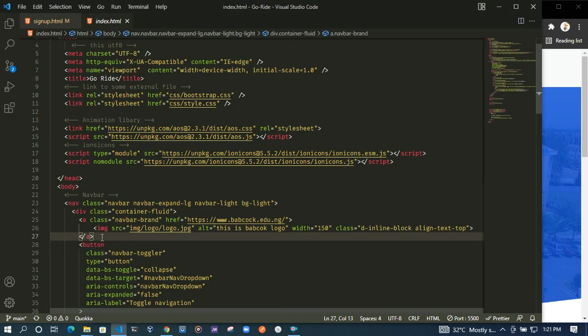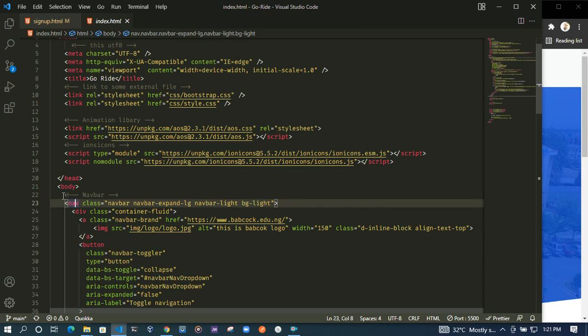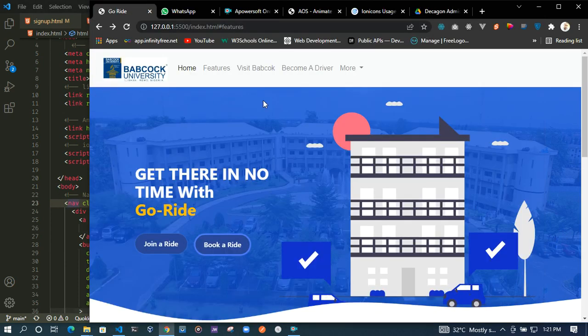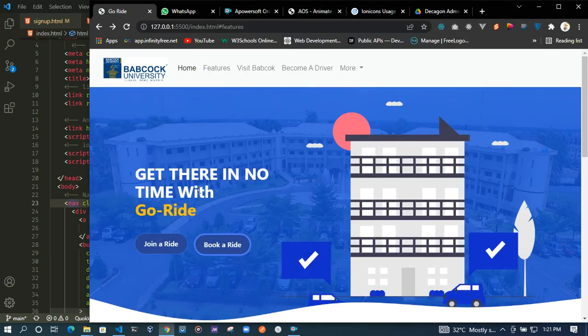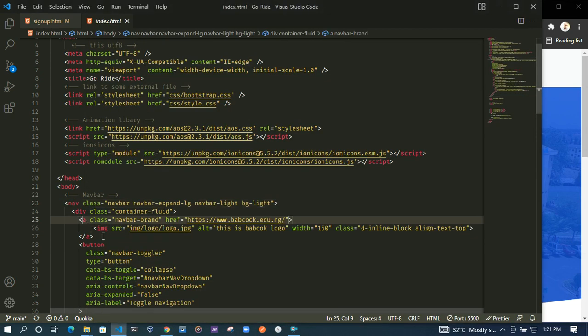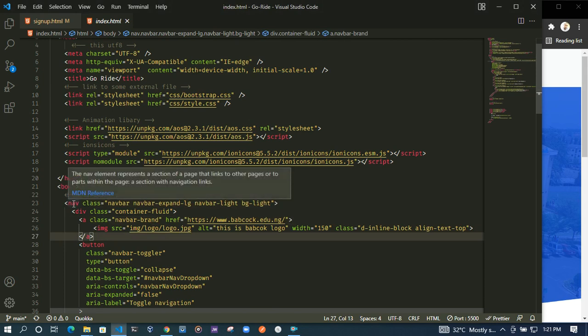The navbar is a block level element tag, because you need to know the difference between an inline level element tag and a block level element tag. A block level element tag takes up the full width of the screen, just as you've seen here, while an inline level element tag, like a span or small tag, doesn't take up the full viewport of the screen. This is just to show you each of these sections.